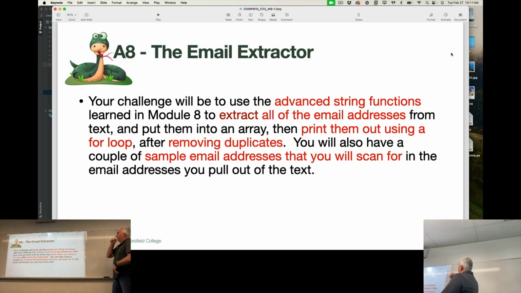So the email extractor. I want you to use advanced string methods and functions that we learned in 8 to extract all of the email addresses from a group of text. I want them to print out in a loop. I want you to remove duplicates from the list. And I also will provide a list of sample email addresses that you can scan for in the text.